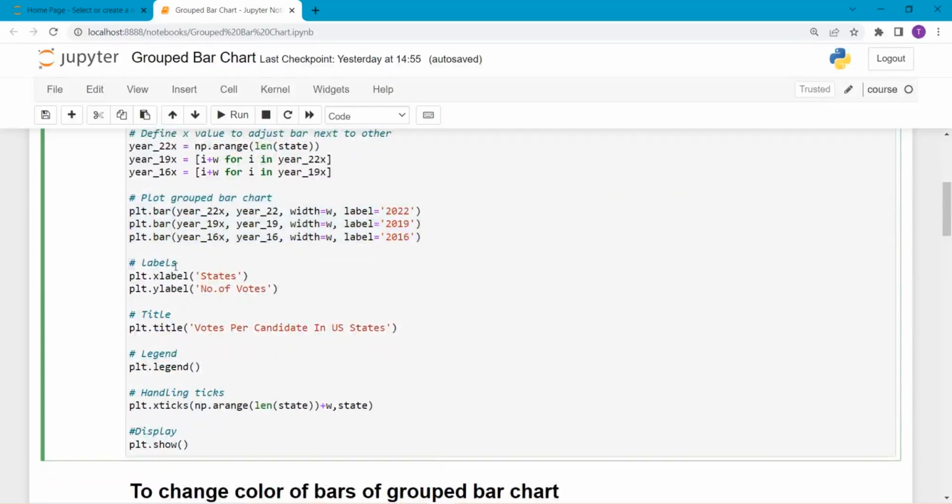Then I call the xlabel and the ylabel functions to add labels at the axes. So with this, we say that the x-axis represents the states and the y-axis represents the number of votes. Then I call the title function to get to know what this plot represents. So this plot represents the votes per candidate in the US states.